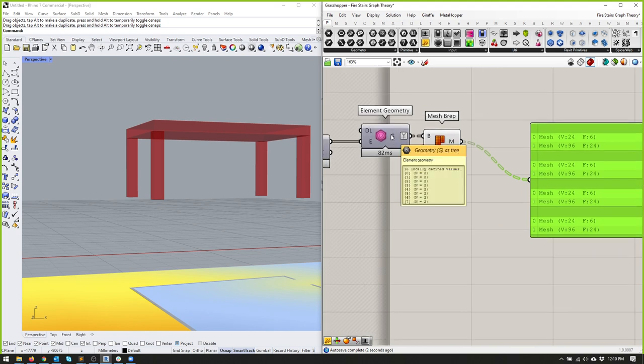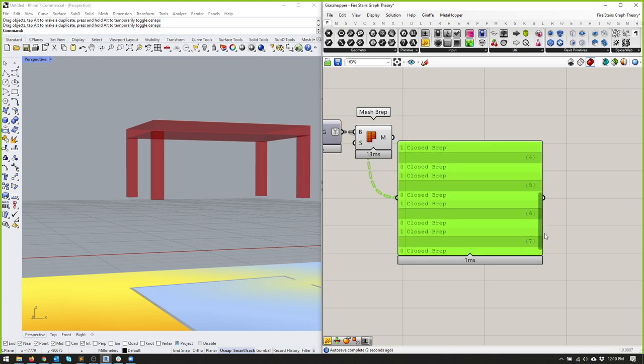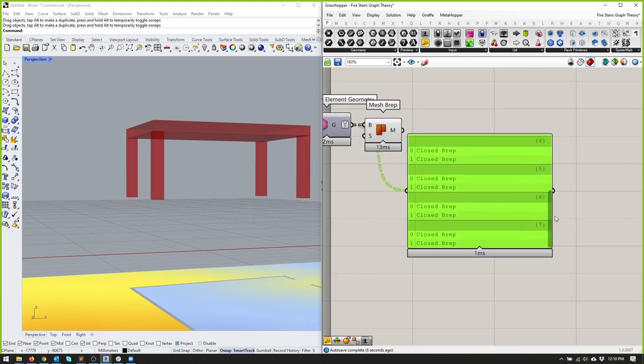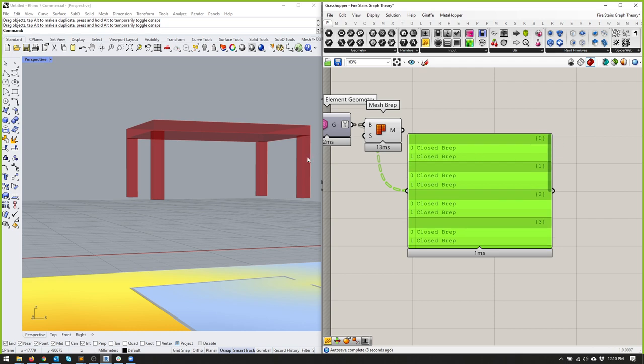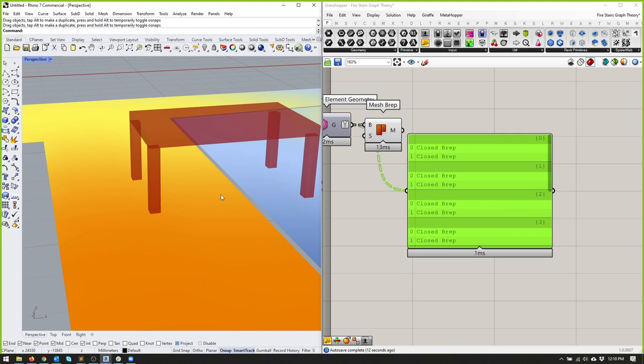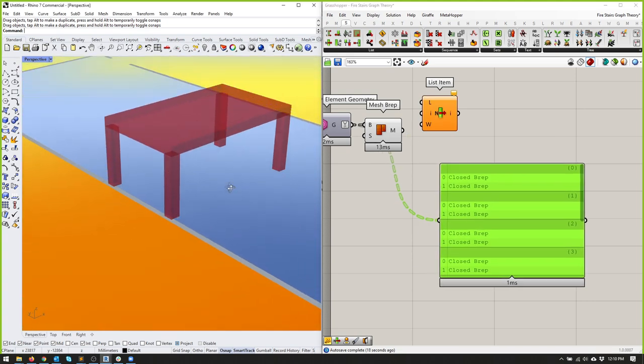Am I doing columns or no, it's furniture. Check this out, Leo. You see this table? It's made up of two B-reps. How's that possible?